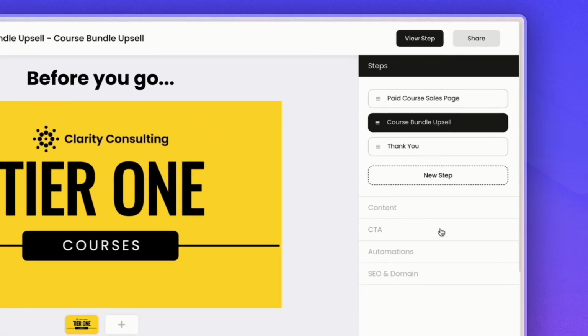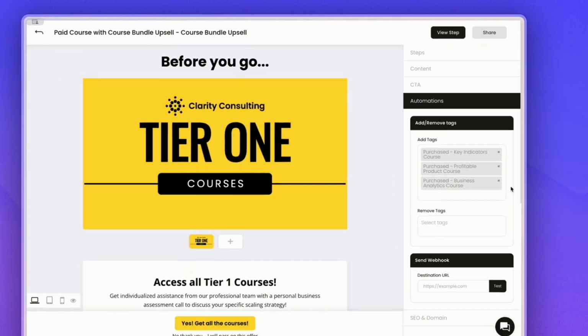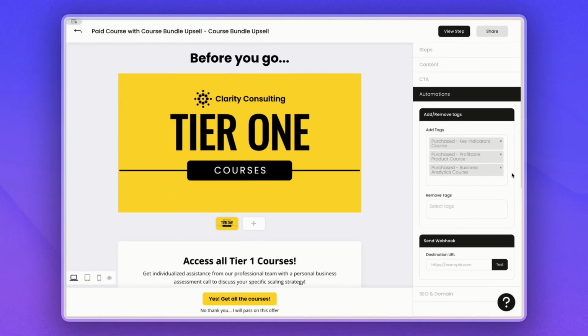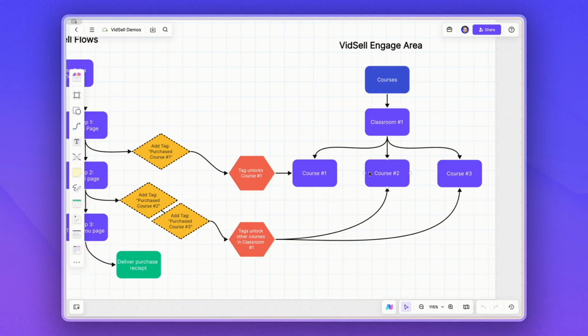Now on the upsell, let's go add the tags that they would need when they purchase the bundle. In this example, these are the courses that they would get through the Tier 1 access. And now all of these tags that we just added are going to unlock the courses that are purchased when somebody goes through this flow.